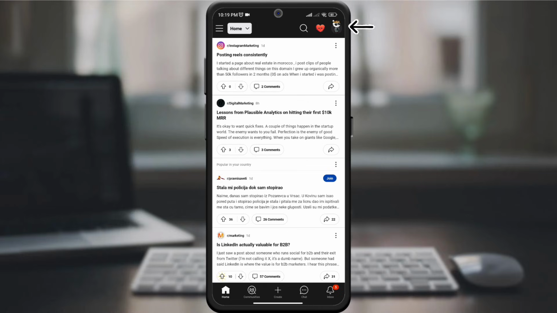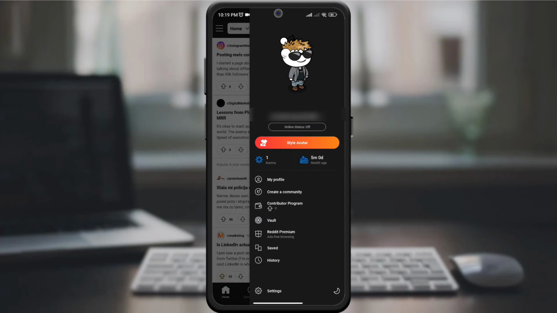By opening the page, in the upper right corner of the screen, look for your profile picture, and then click on it. In the drop-down menu, look for the Settings option, which is usually represented by a gear or 3 vertical dots. Click on it to access the Settings menu.